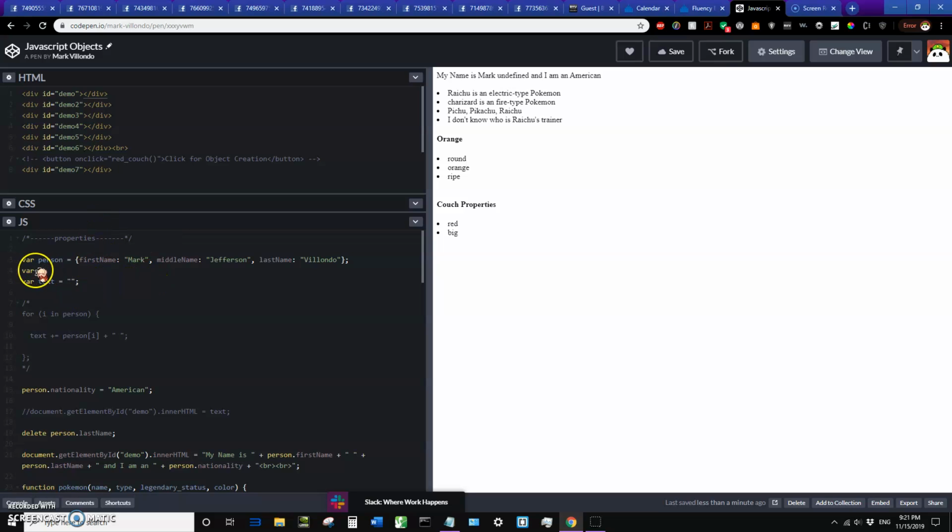So we have, I'm just creating an object. It's a person. First name Mark, middle name Jefferson, last name Volondo. Person equals curly braces, first name, the key, the value is going to be in quotes, Mark after a colon, and dividing it with a comma. It's going to be key value, key value, key value. The different keys are named differently: first name, middle name, and last name using camel case. That's what I'm most comfortable with.